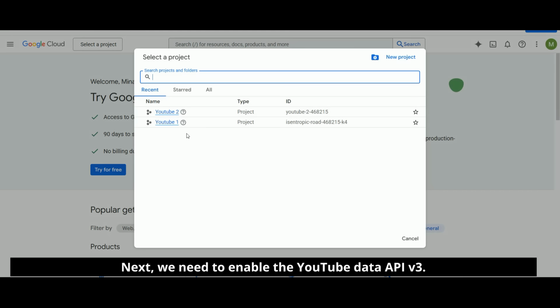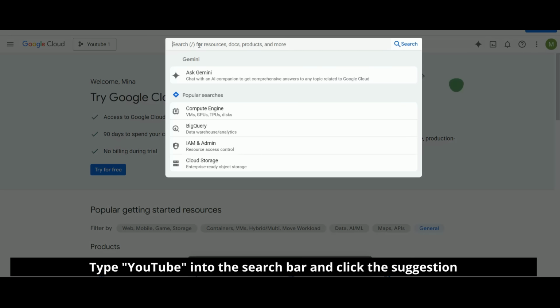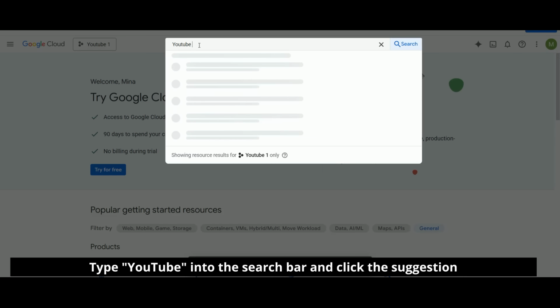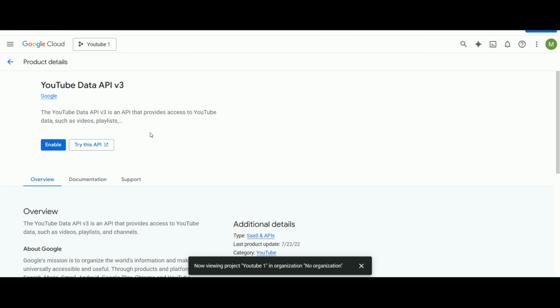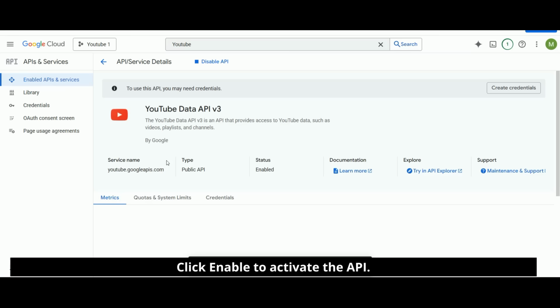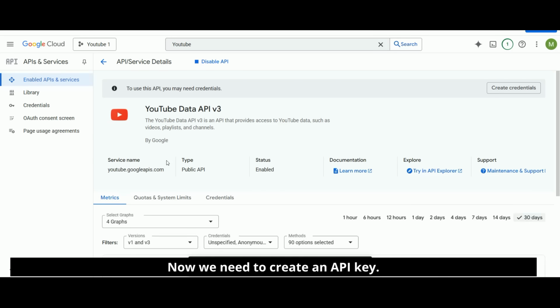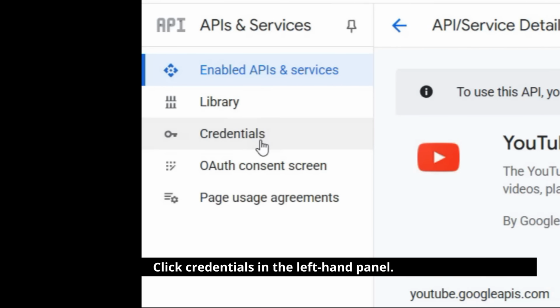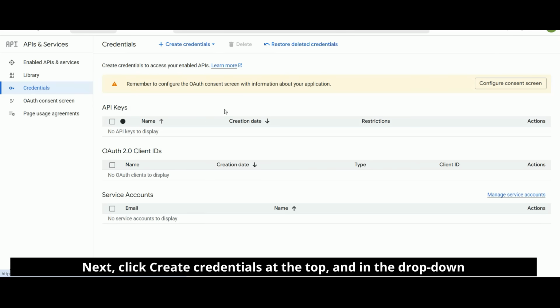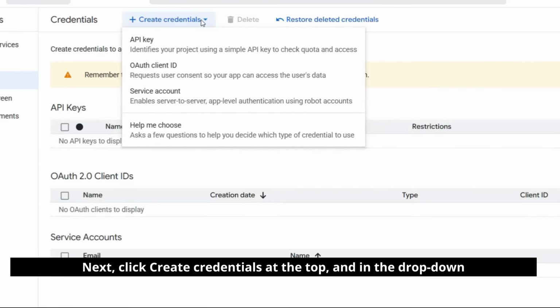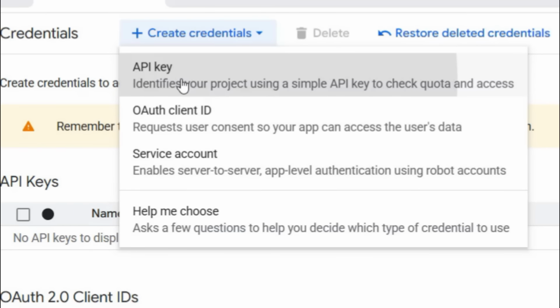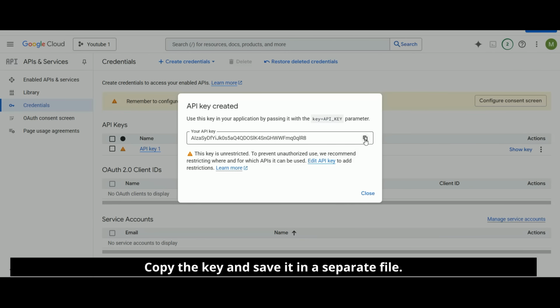Next, we need to enable the YouTube Data API v3. Type YouTube into the search bar and click the suggestion that appears. Click Enable to activate the API. Now we need to create an API key. Click Credentials in the left-hand panel. Next, click Create Credentials at the top, and in the drop-down menu, click API Key. Copy the key and save it in a separate file.